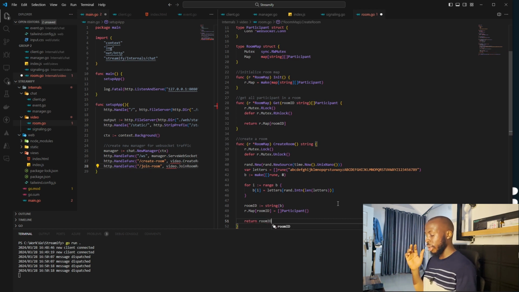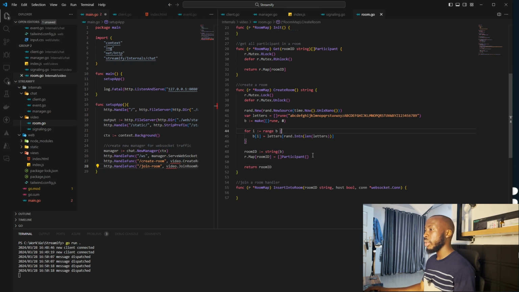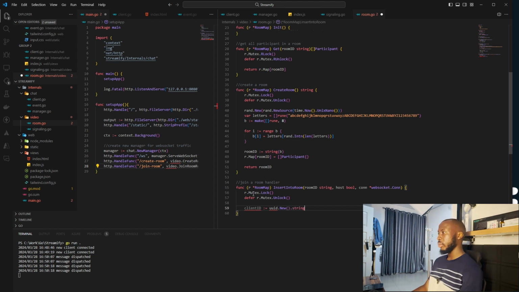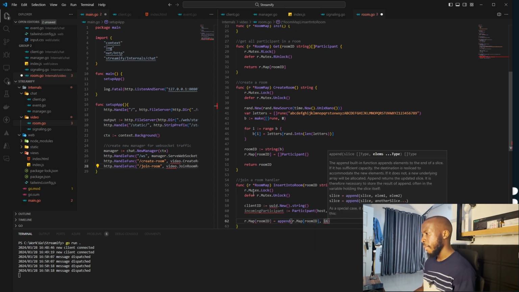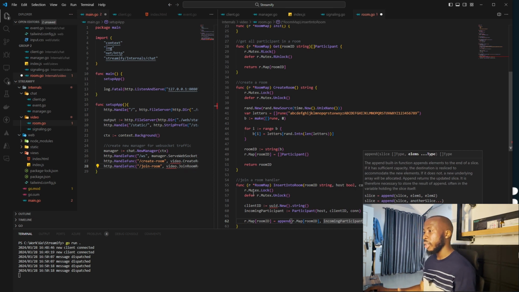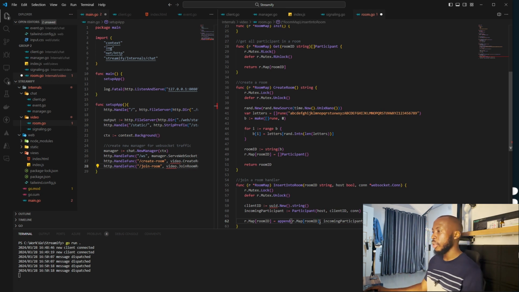Now we've successfully created the room and we've returned the room ID. The room has been created with an empty participant list. Now let's work on inserting users into the room. So what we've basically done here is to add the participants as part of this particular room object.